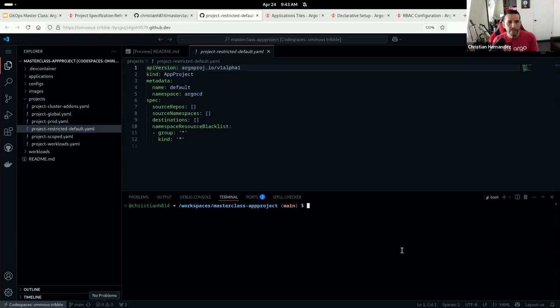This is what I recommend. Basically, an empty set of anything means deny. It's an implicit deny. There's always an implicit deny, so leaving it empty means you're denying it. And I do that for source repo, source namespaces, destinations, and also namespace. I'm doing kind of a backwards thinking here, but I'm basically saying deny everything. So this locks down the default project.